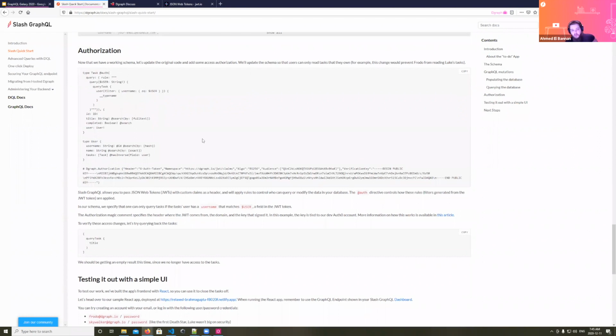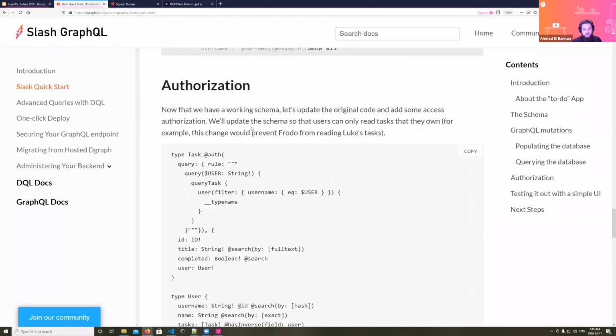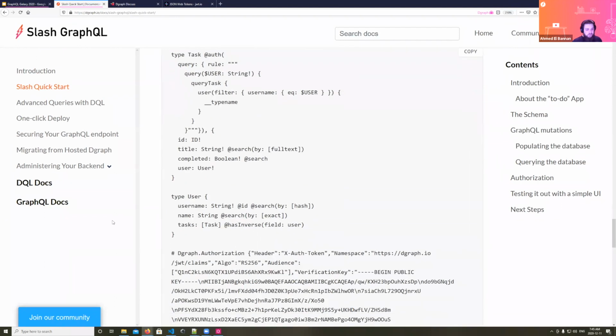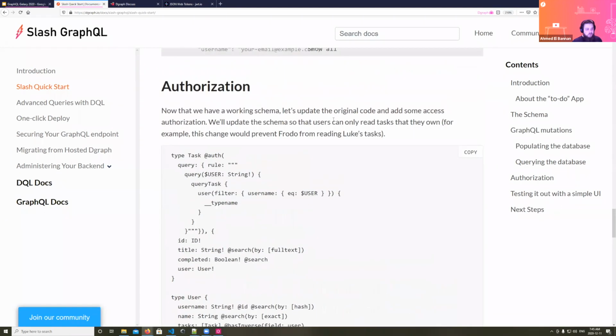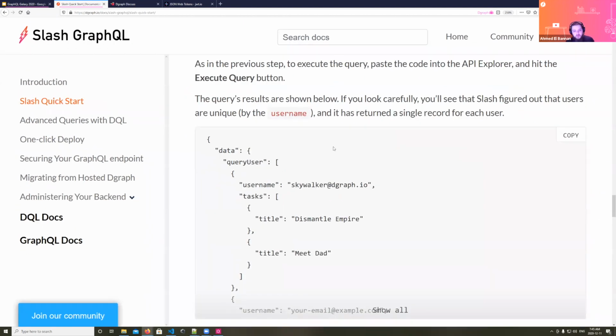So this is a basic to-do app, right? Let me zoom in. Can you guys see my screen? Is it still too small? The text over here. It's good. Okay. All right.